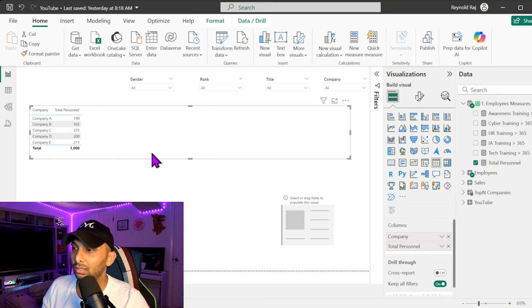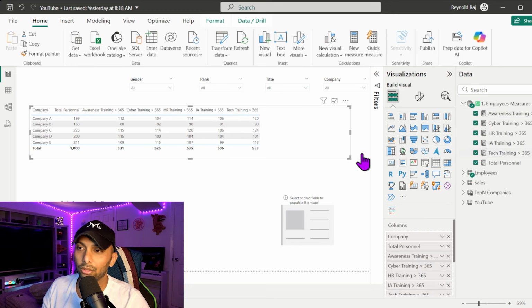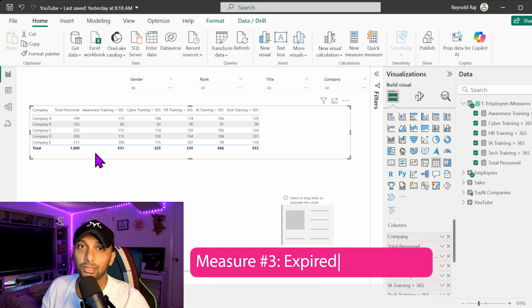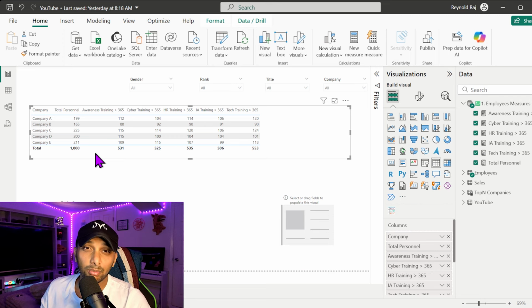So we want total personnel, so how many total personnel we have. We're just going to bring them in order now. And as you can see, we have all our different trainings here and how many are actually expired and over the 365-day band. Now, the next thing we want to do is look at the percentages of how many are actually expired. So numbers don't always help paint a good picture. We sometimes want to see percentages too.